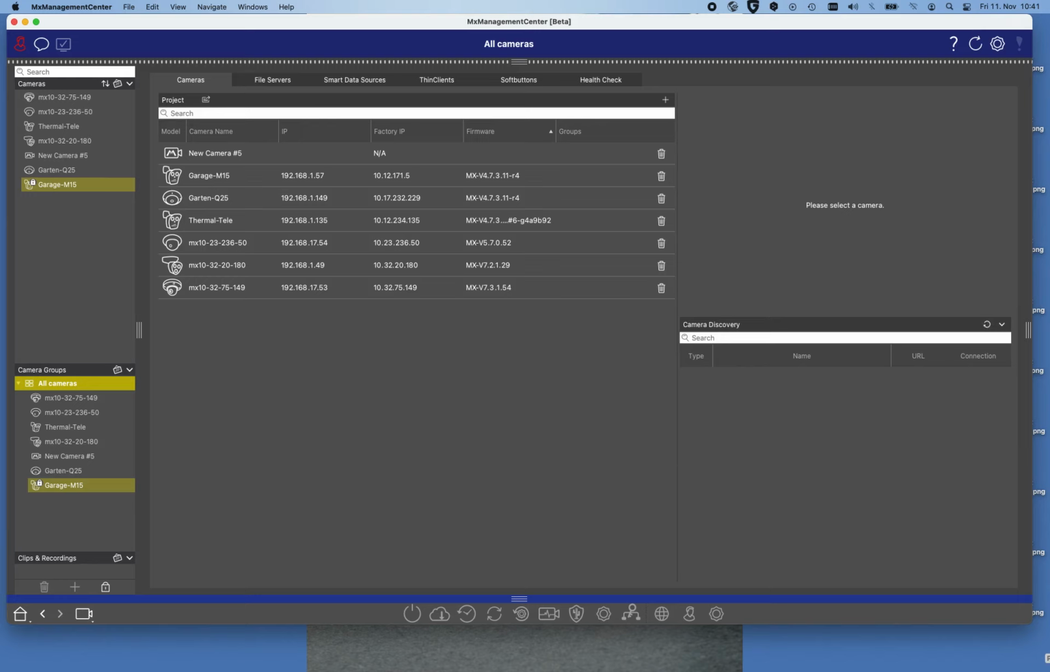I hope that provides you an overview of how you can use the camera manager in your daily administrator work, and enjoy the new functionalities of the management center.